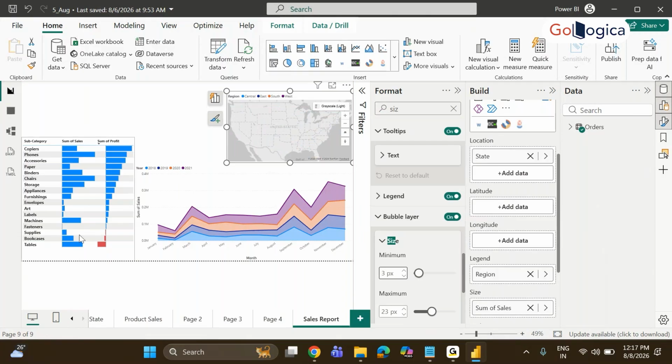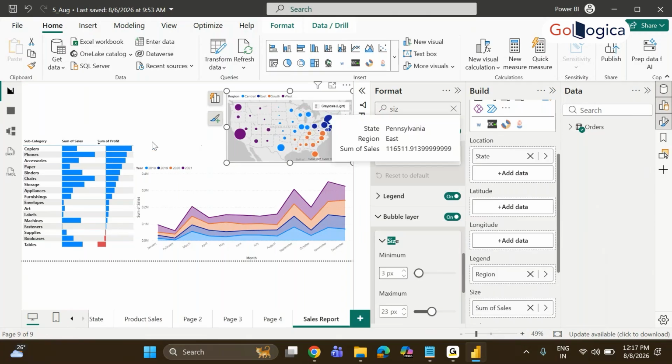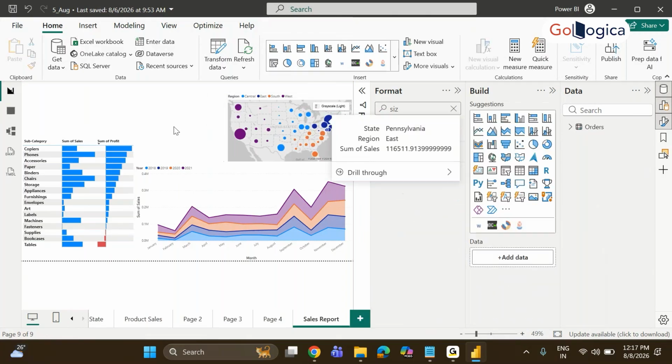I think we're just trying to say, okay, these are good options. Okay, fine. So we have this particular view of how the sales are happening for each state, and the states are being grouped based on the region.